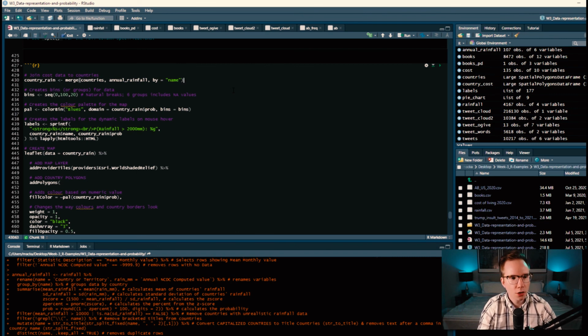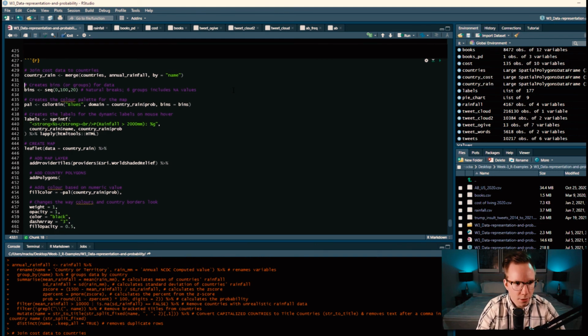So let's create a new data frame called country_rain, where we're merging countries to the annual rainfall data frames, and we're connecting them by the name variable. So countries will be joined to countries. Run that. We'll create the bins.